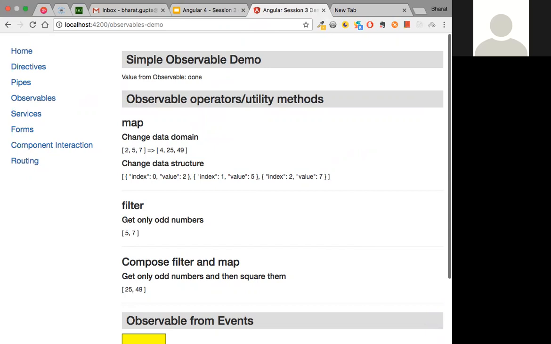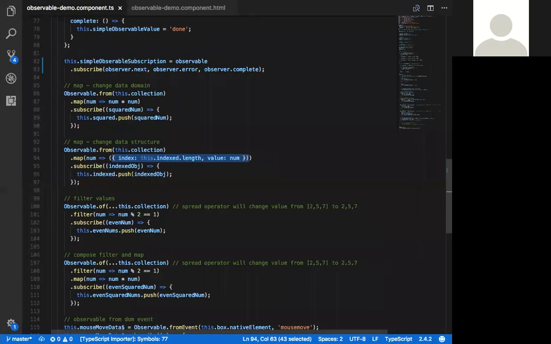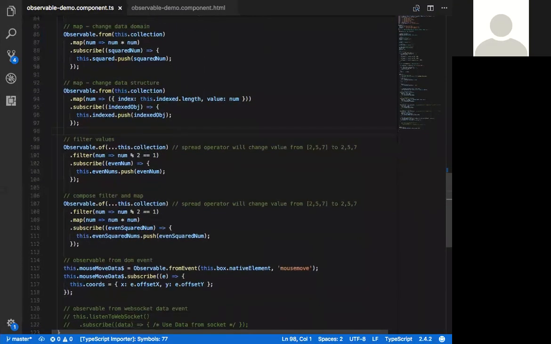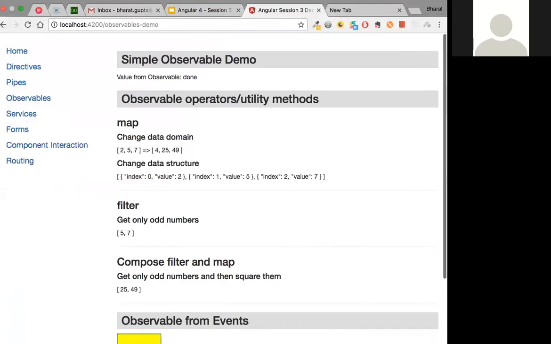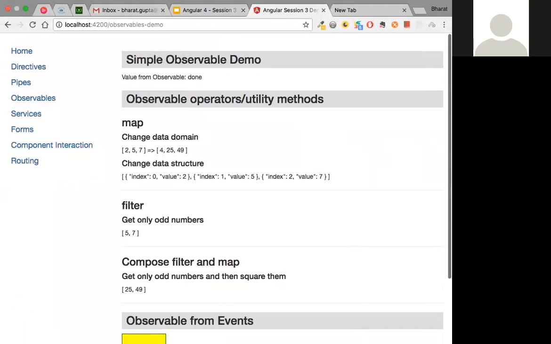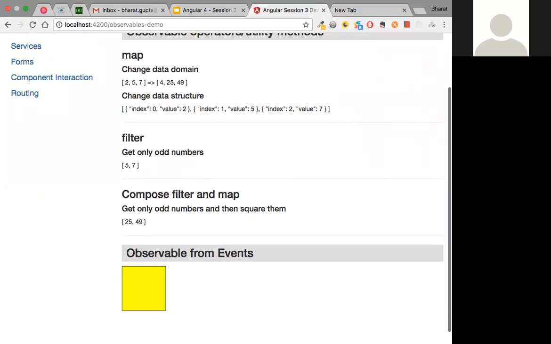Okay, this is about map. One more thing there is, that is filter. You can filter through the list. How do you do that? It's just a simple implementation: if num mod 2 is equal to 1, I'm just returning all the odd numbers out of this collection 2, 5, 7. I get 5 and 7. 2 is discarded.